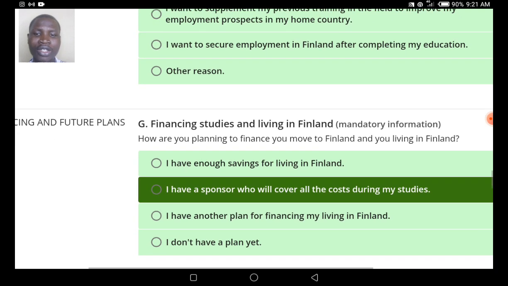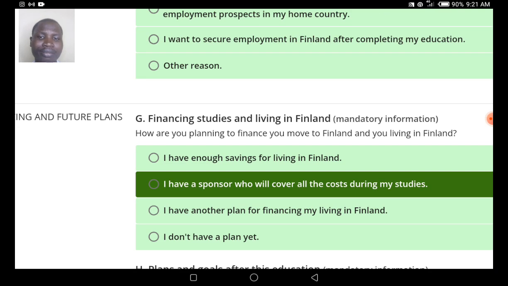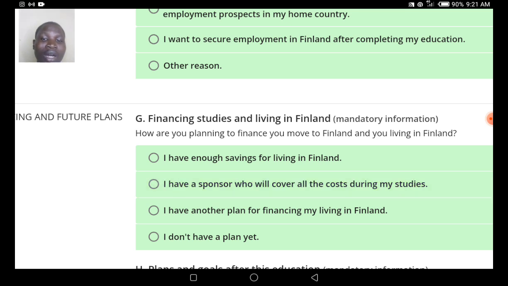Now, when it comes to financial situation, financing your study and living in Finland will actually be on you.